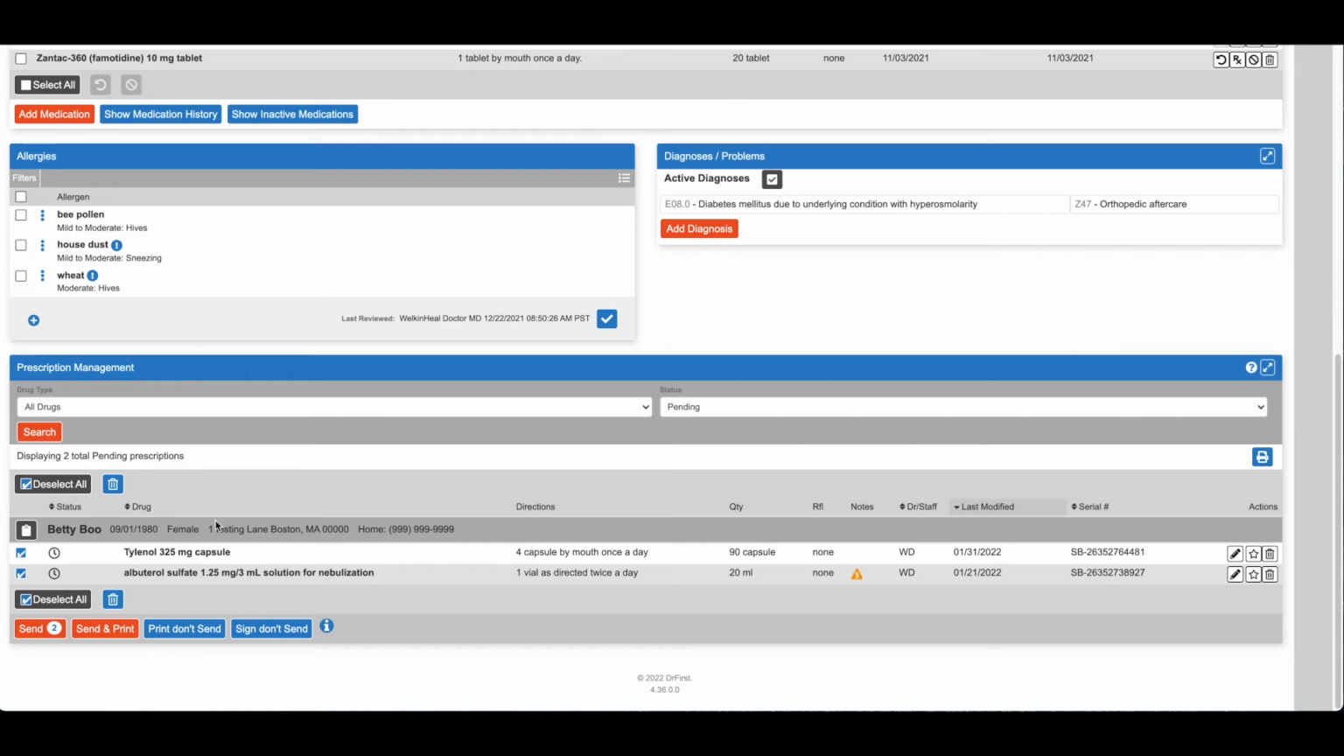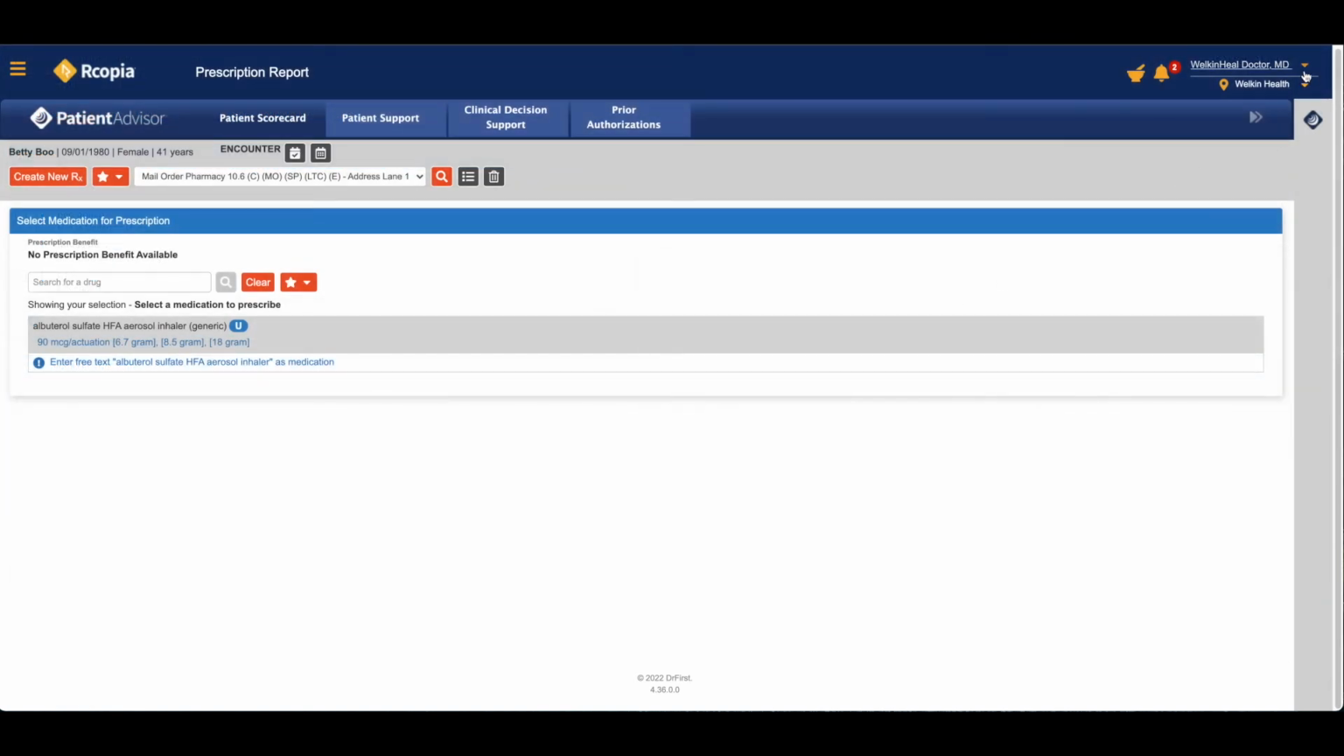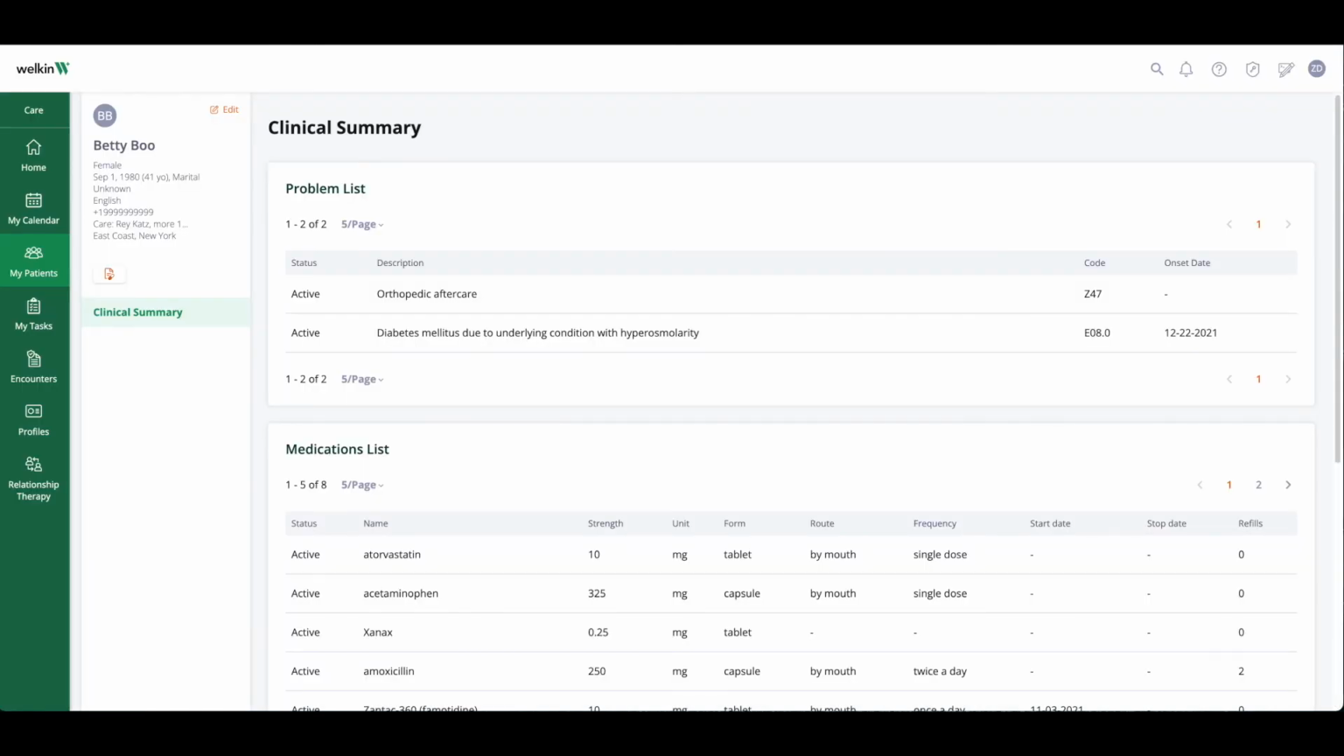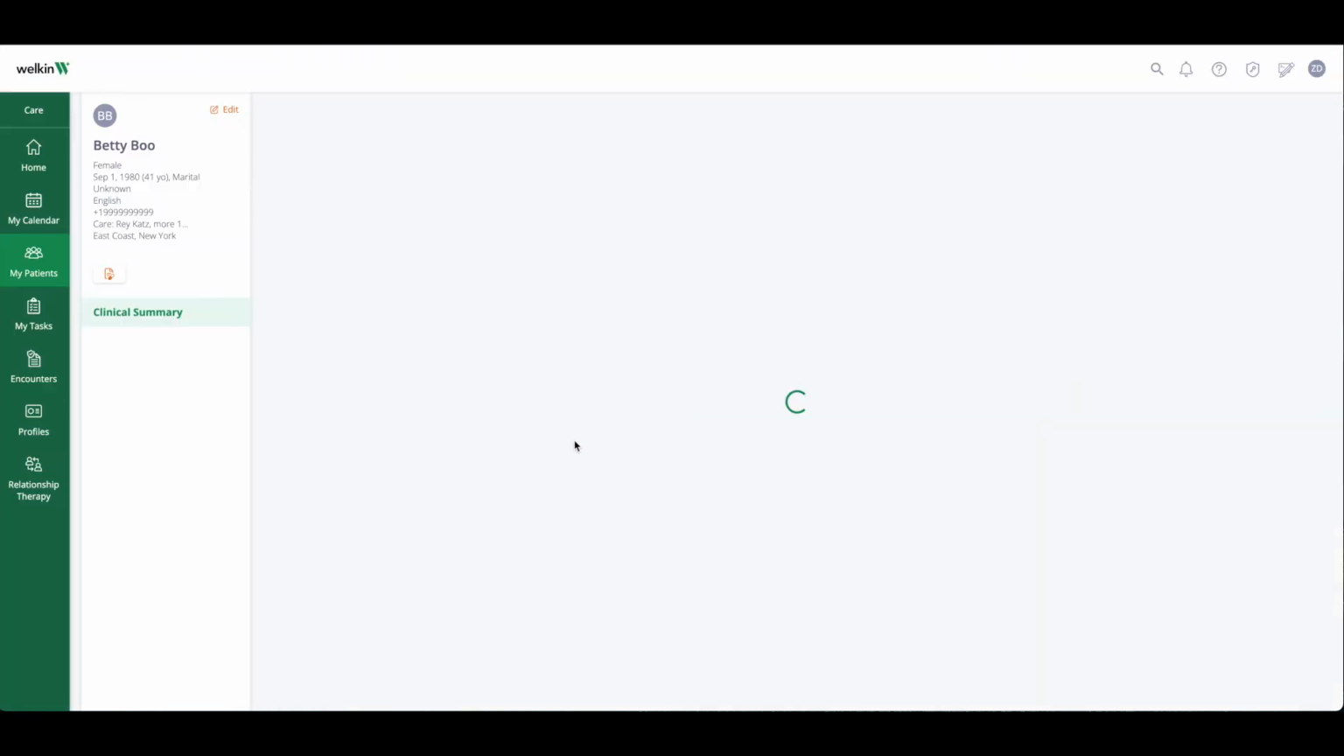Once your prescriptions are ready, from the main patient page, decide whether you would like to send the new prescriptions, save them for later completion, or discard them. Once completed with that decision, log out of the system from the upper right-hand corner, and the information will sync back into Welkin. You will now see the new information displayed in the datasets that come back from DrFirst.